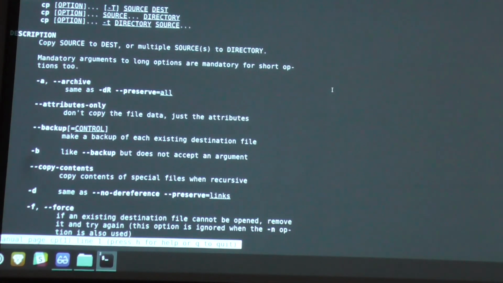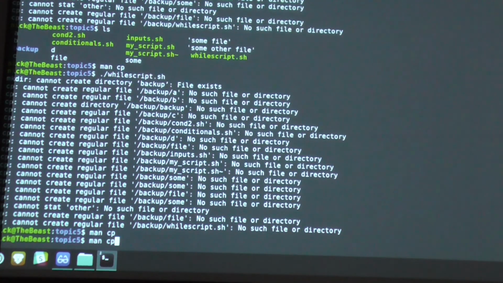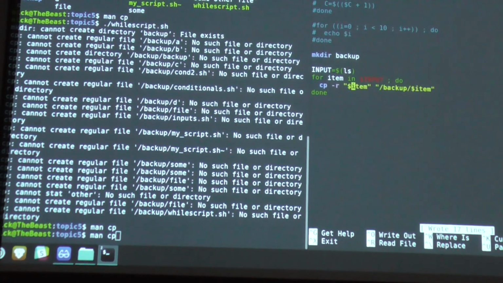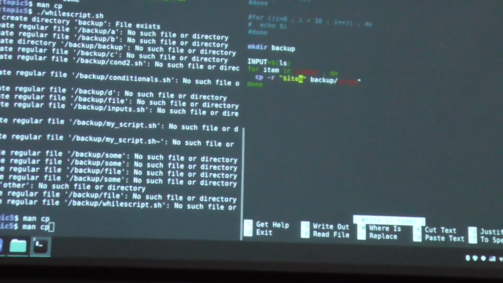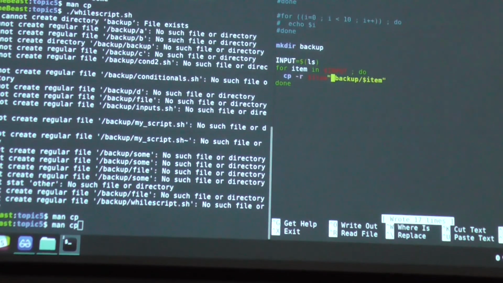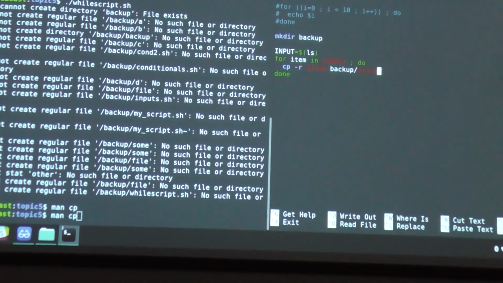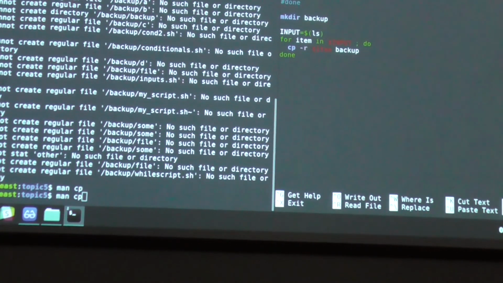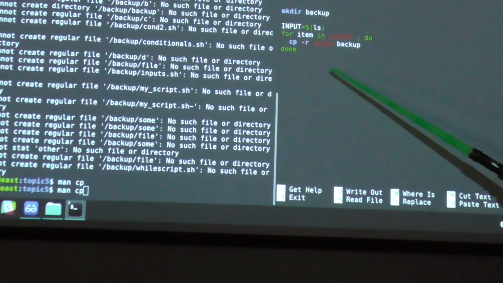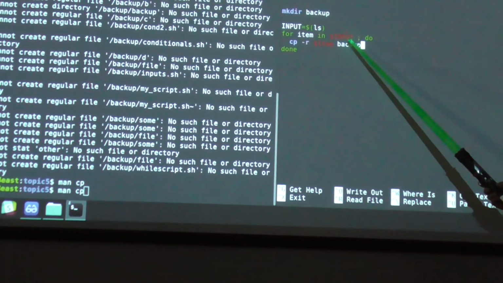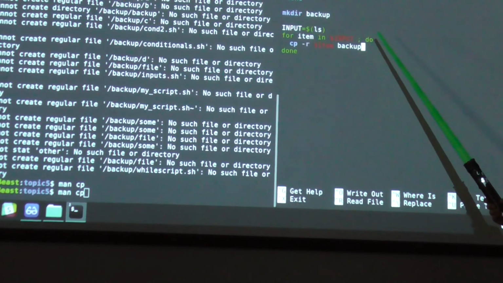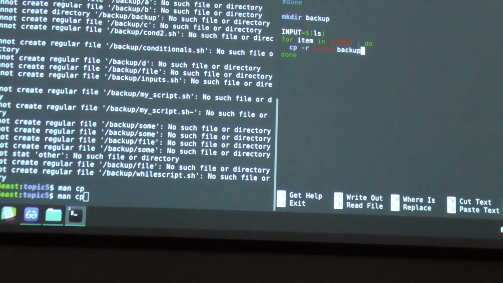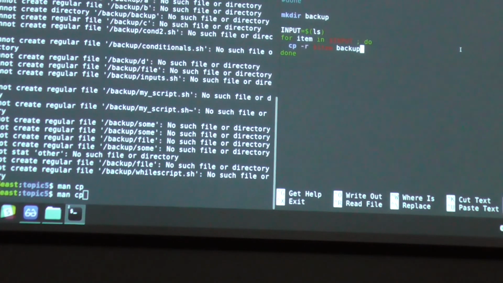Oh, I know what I'm doing wrong. Ha! I know what I'm doing wrong. It's not backup slash item. It's just backup. I'm confusing it with move. In the move command, you specify the new file name that you want. But with copy, you just specify the folder that you want it copied into. So this should work. Let's take a look.